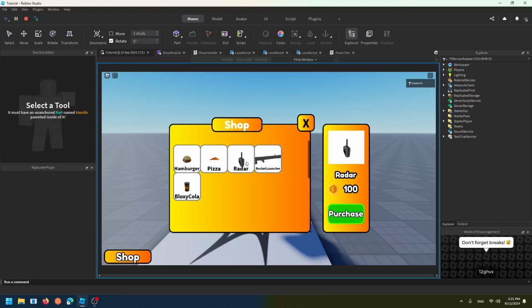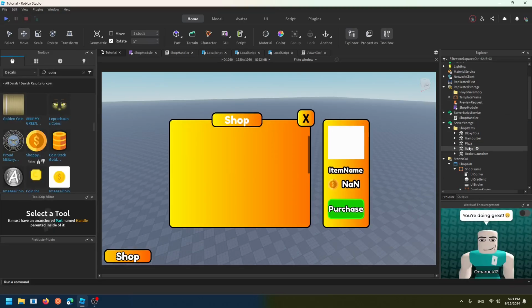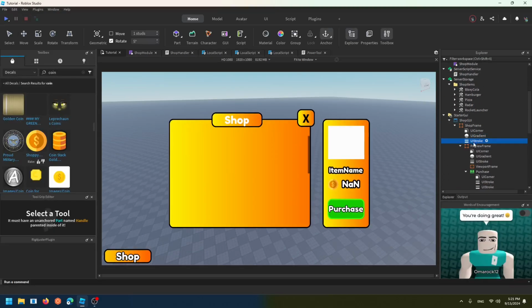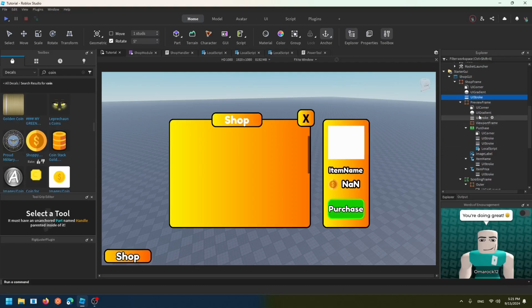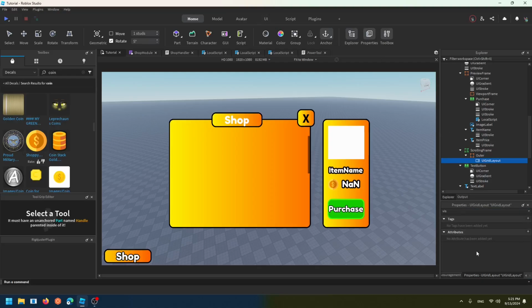Again, this is just another example of why you need to spell these correctly. Now go ahead and just click this. Radar, 100 credits. And then rocket launcher, 500. And Bloxy Cola, 10. So if we just click the shop, this also closes and opens up. And I'm just going to go ahead and fix some stuff, like making this X button look good. Where's our UI grid layout? I'm going to click on properties and just change this to 15.